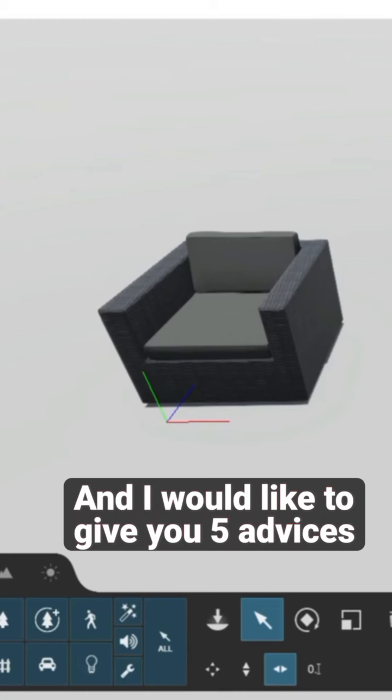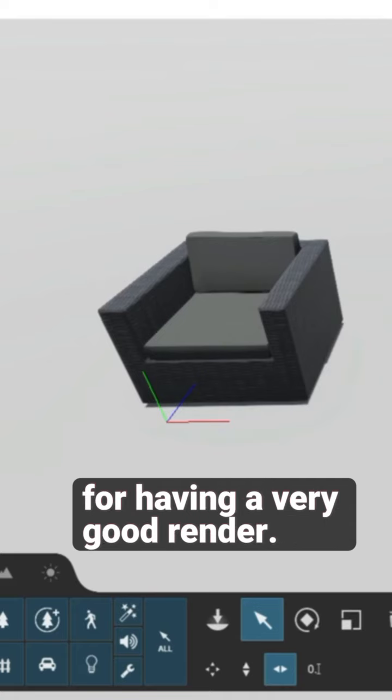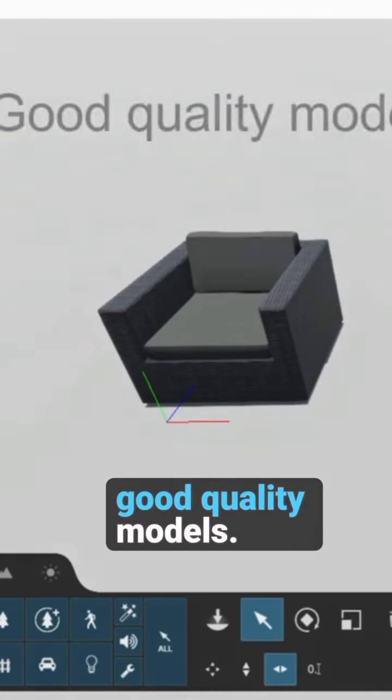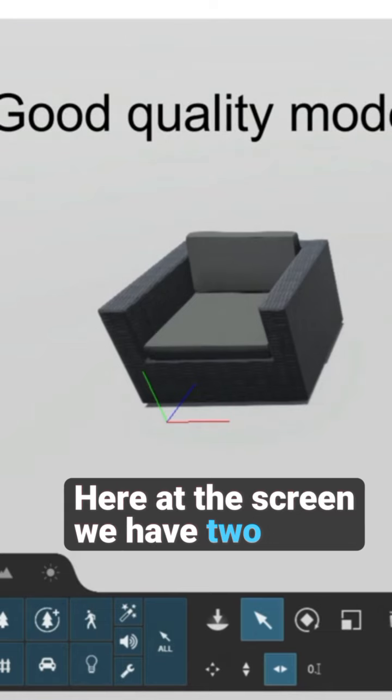And I would like to give you 5 pieces of advice for having a very good render. So the first advice is to use good quality models. Here on the screen we have 2 examples.